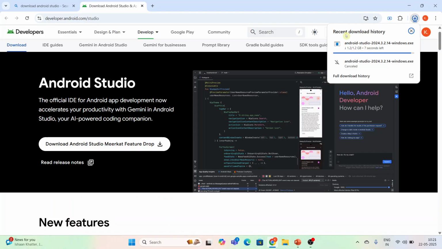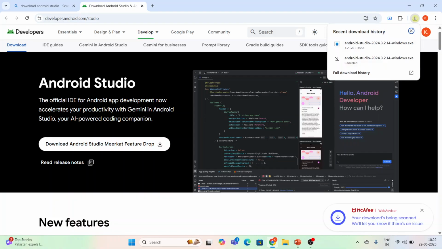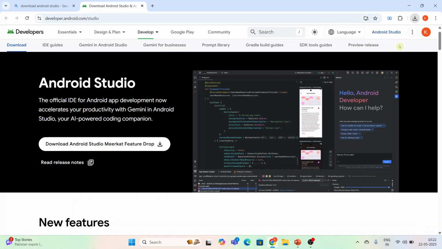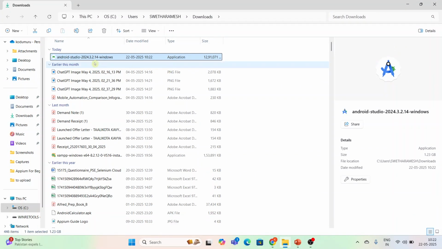Almost done. Just wait a few more seconds so that it refreshes. Yeah, so my Android Studio Windows.exe file is done. Just click on open this one. Okay, that's installed here. Just double click on this exe file.